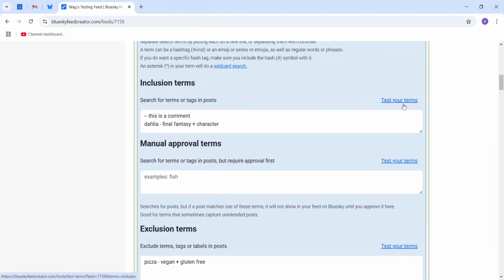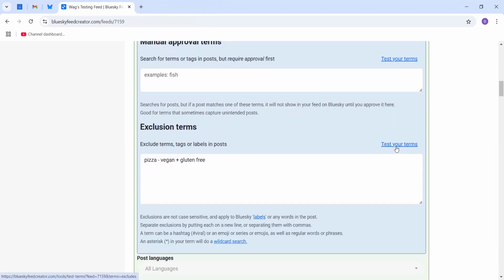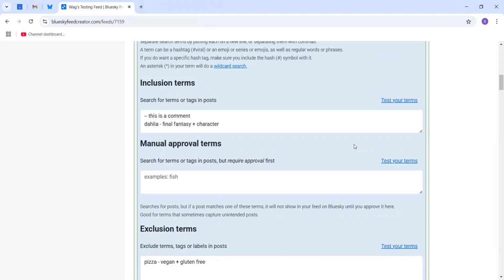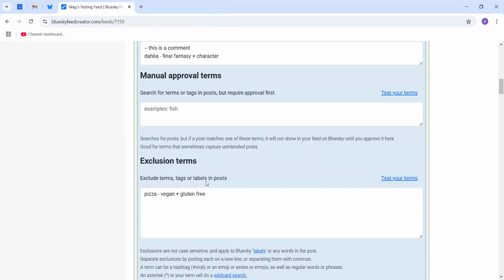And the only difference between them is that it will pull the terms from the box that it's next to. So if you are wanting to test that a particular thing is excluded, I would recommend using this one. And if you're testing that it's included, I would recommend using this one. Or manual approval, use the middle one. But it's up to you. And as you saw, you can chop and change the terms once you're in the Test Your Terms page.